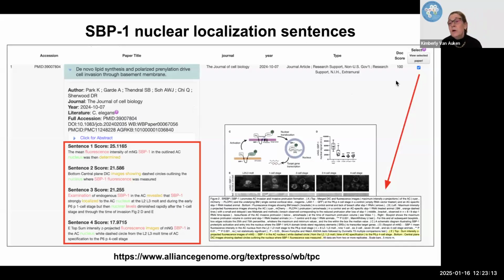And then again, if you want, you can go over, view the selected paper, open that up, and scroll through your results, and find in the context of the full text where these sentences actually lie and what experiments they refer to in the paper.